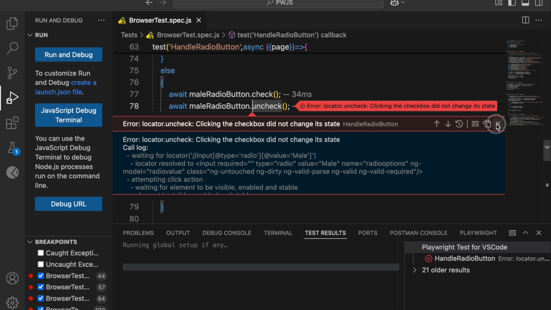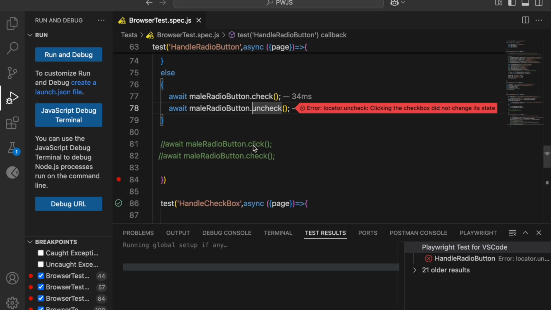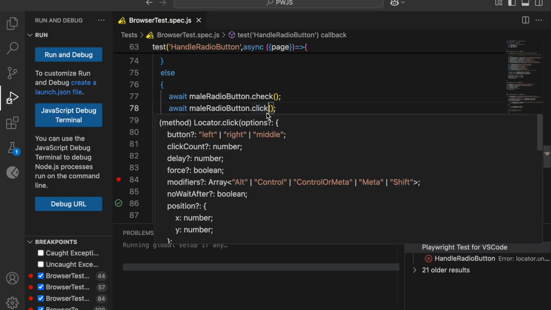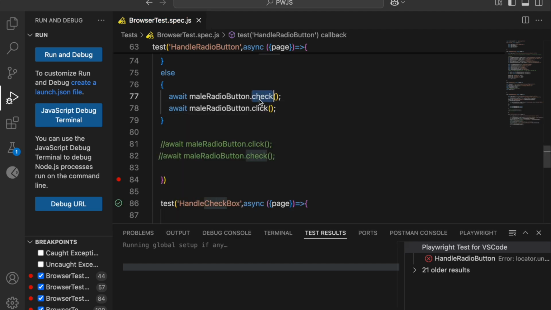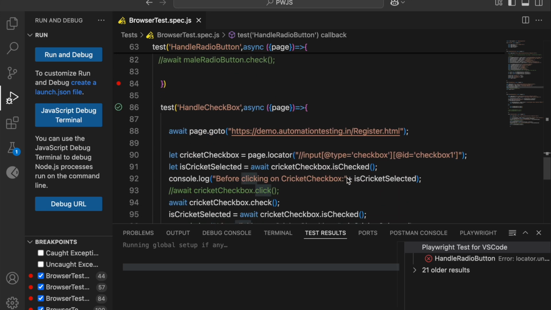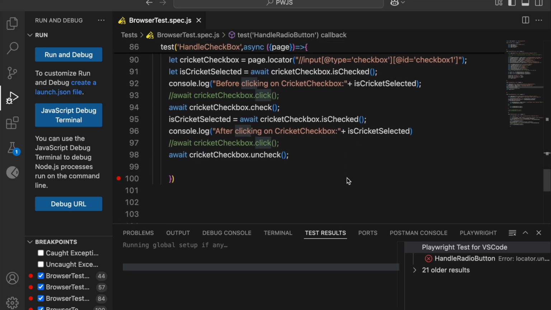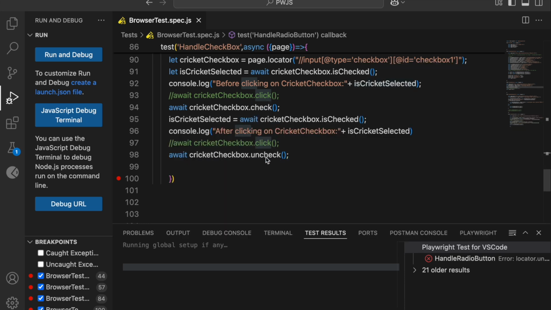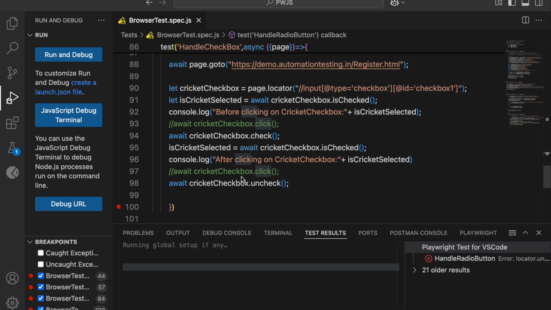Okay, so what we have seen till now: the uncheck function is not recommended for the radio button. For the radio button, either we can use the check function or the click function, whereas for the checkboxes we can use different functions like the check function, click function and uncheck function. Okay, this we can use for the checkbox.